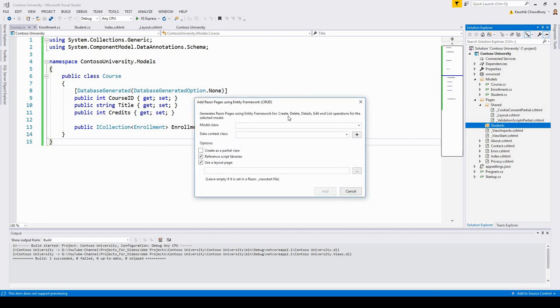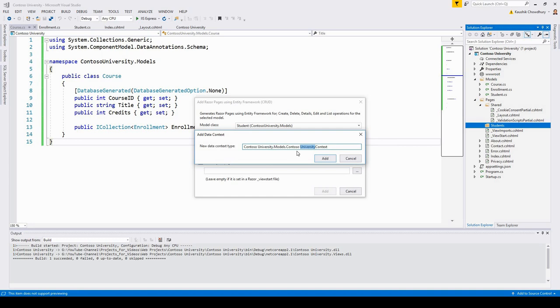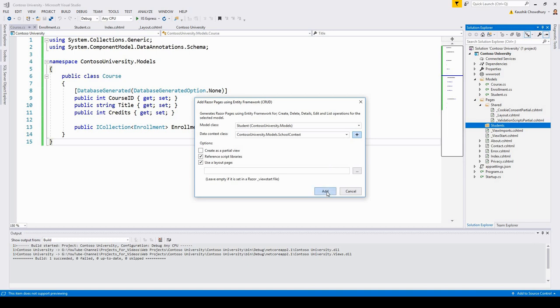This window opens, and then the model class is student, ContosoUniversity.Models, and in this data context class I've got ContosoUniversityContext. Instead I will make it SchoolContext, ContosoUniversity.Models.SchoolContext, just to be on the same page with the documentation, as I have copied the code from the documentation. So ContosoUniversity.Models.SchoolContext and click on add. Click on add again.